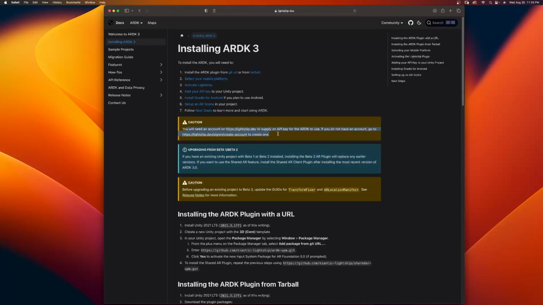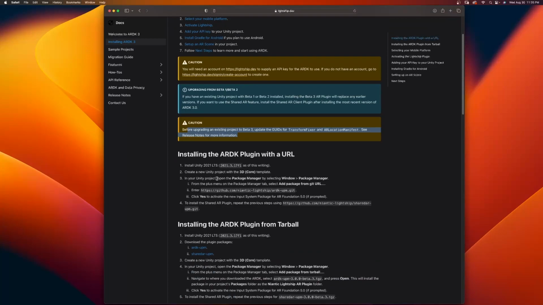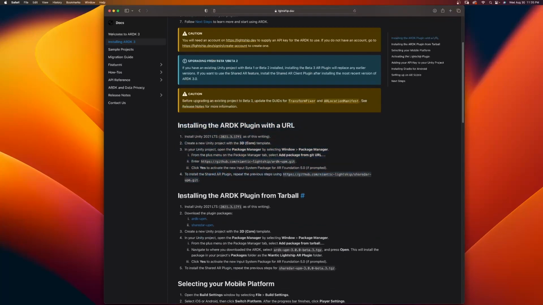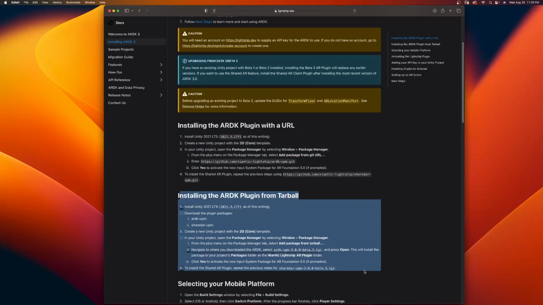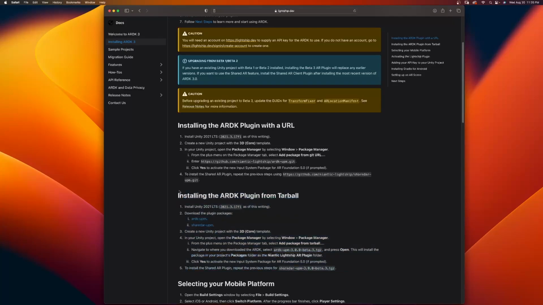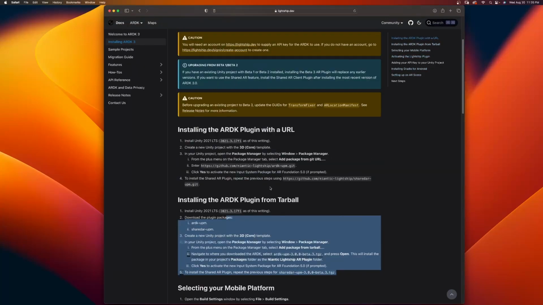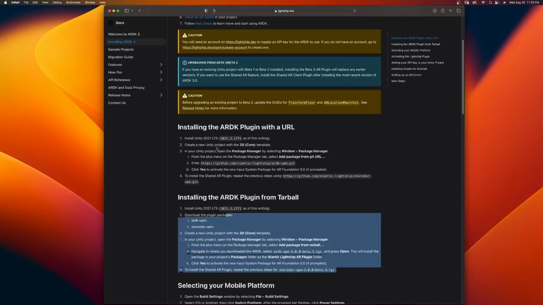You can see you need a Lightship account. We just created that account. We're not upgrading, so we're fine here. Before upgrading an existing project, we're not upgrading, so we're fine here. We're gonna go through these steps. I'm gonna do this one with you today with the ARDK plugin with the URL. I'm gonna do this one with my Windows machine and for Android. So you'll have a separate video to show you how to do this one, but both will go through this kind of process of installing Lightship 3.0. So let's go ahead and get started.